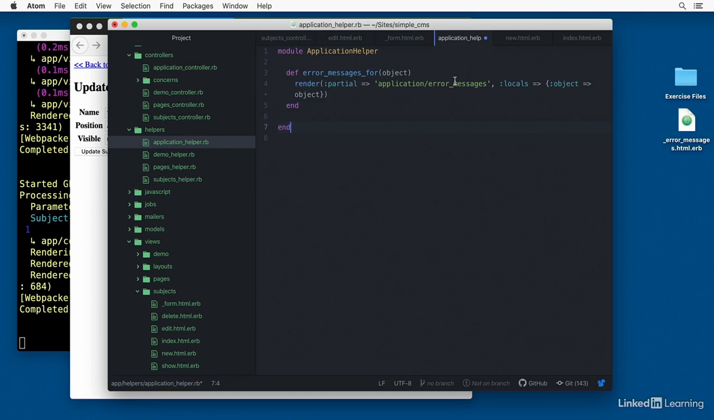Now, why am I doing that? Well, one of the things we don't have in our application yet is a way to show error messages on the form. So that's what we're going to do. We're going to use a helper method and a partial to achieve that.